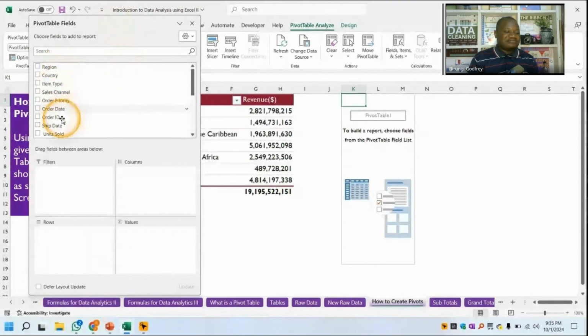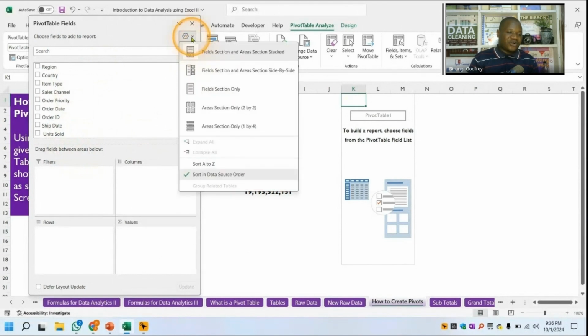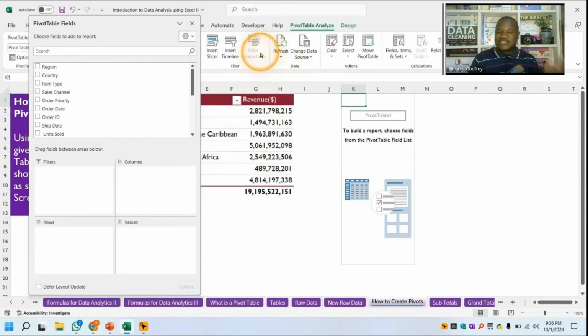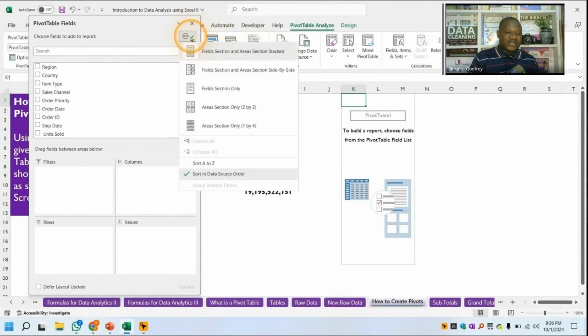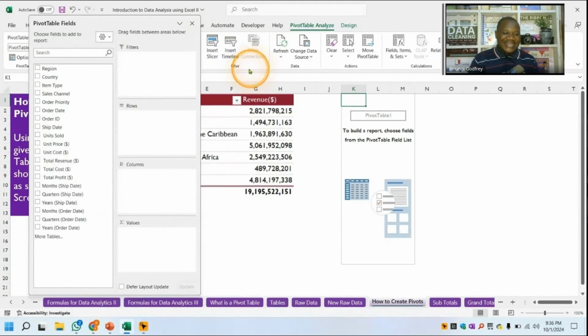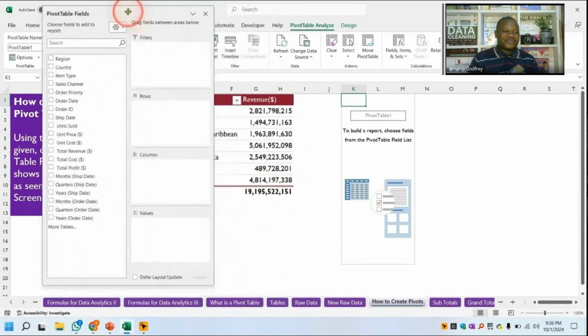So if this particular view is not good for you, you can actually come to this gear icon and change the view. I like to use this view. It's called field section and areas section side by side. But the default one is this one here, field section and areas section stacked. That is the default view. If you want to change, you can click in the gear icon and change. If I want field section and area section side by side, I can do this. Once I click here, you can see it changes the view.